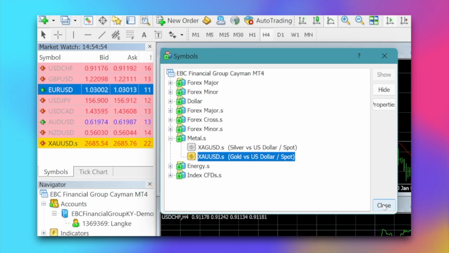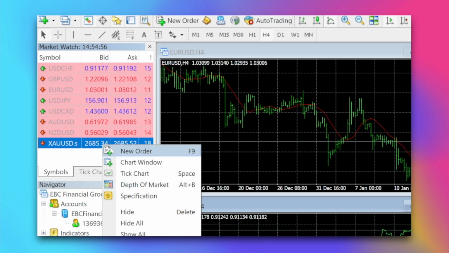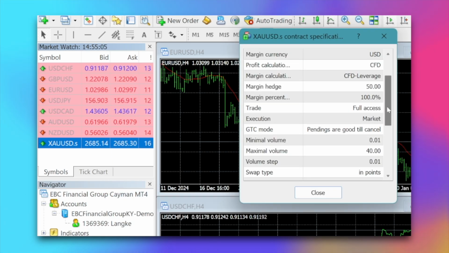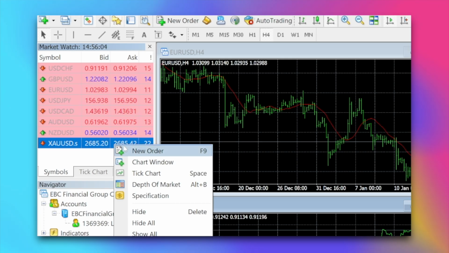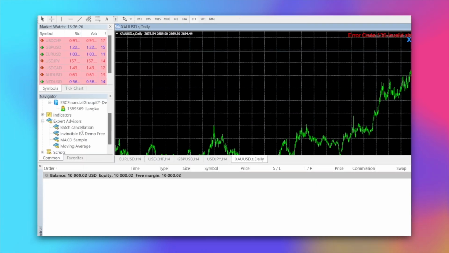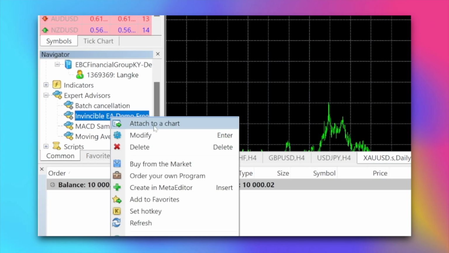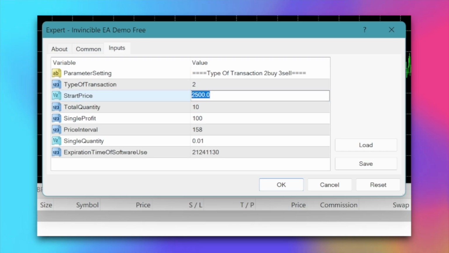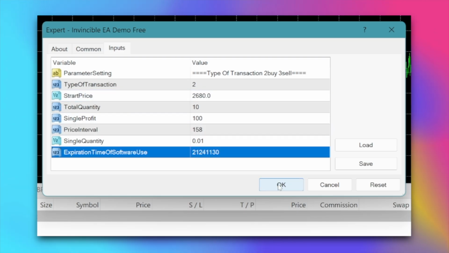Double-click to activate trading permissions. Once successful, the trading status will display full access. Open the chart window by right-clicking on the asset, and you are ready to trade. Now, open the Invincible EA demo and configure the parameters. After setting them, click OK to begin automated trading.